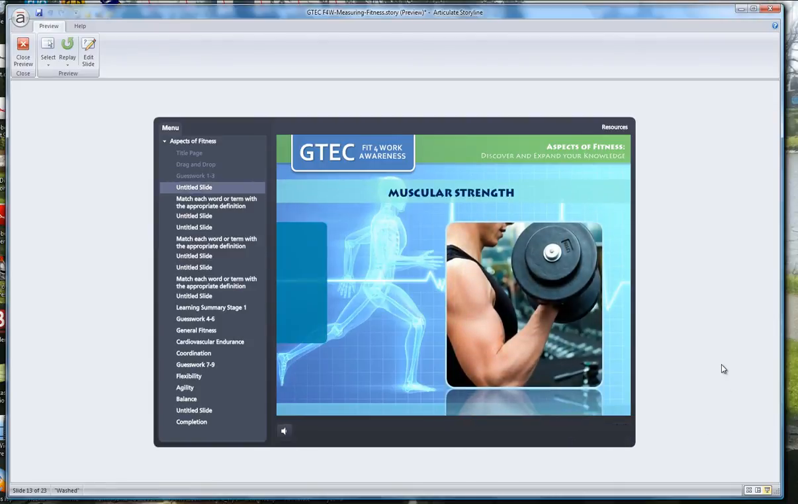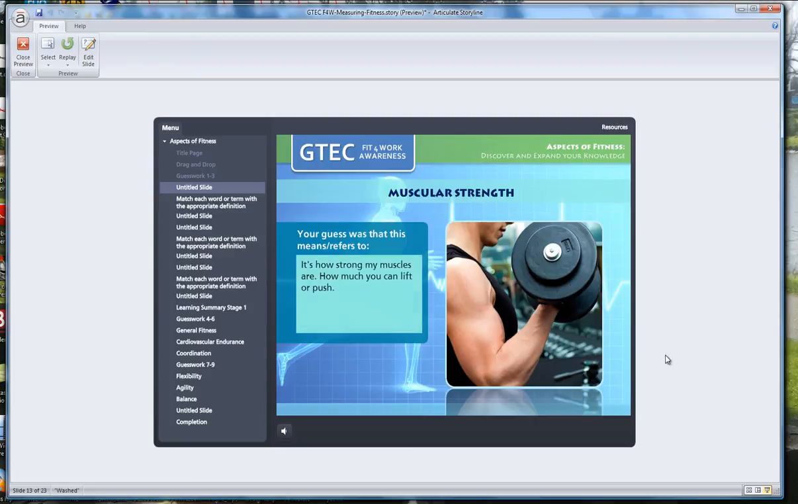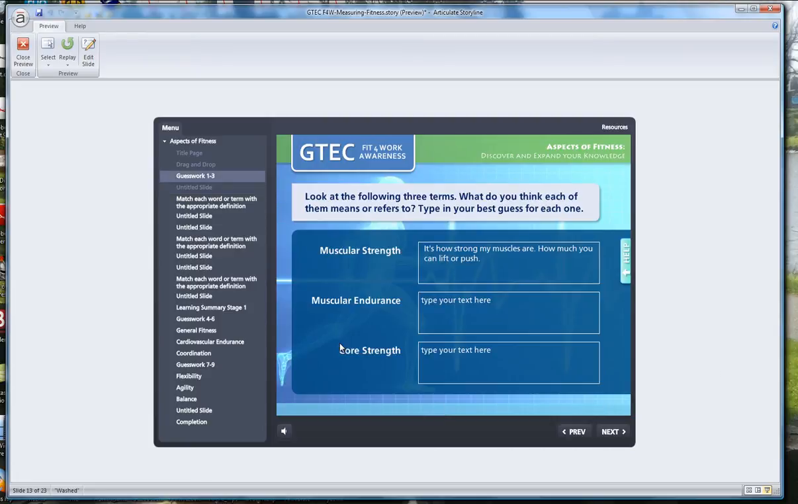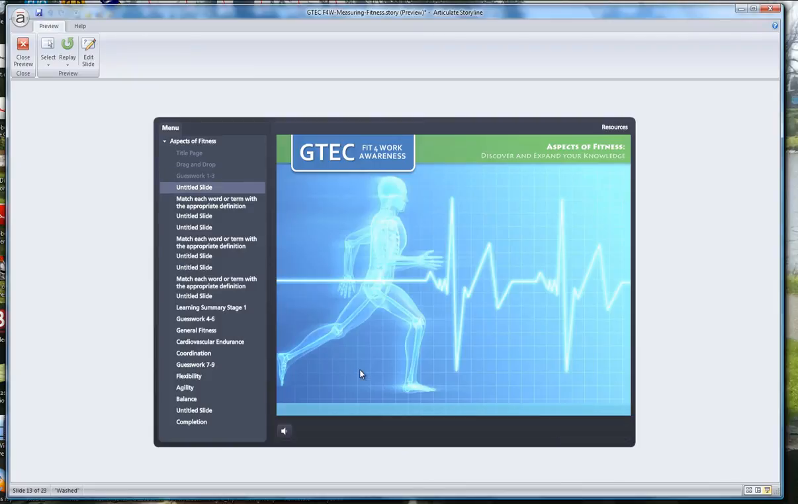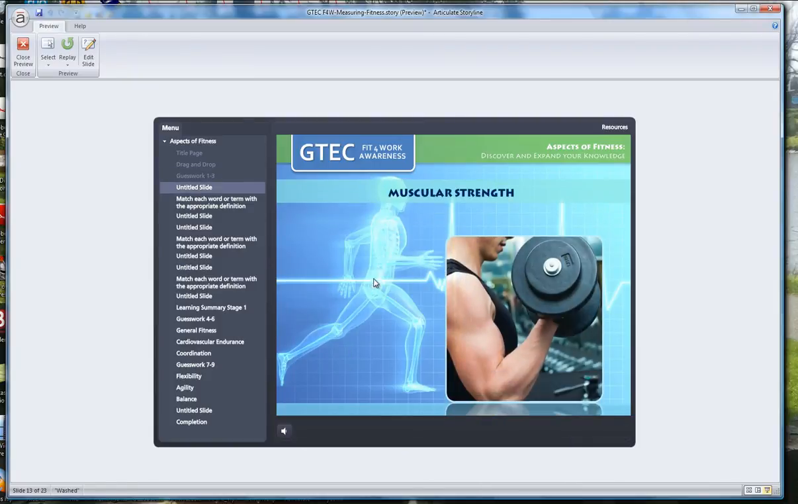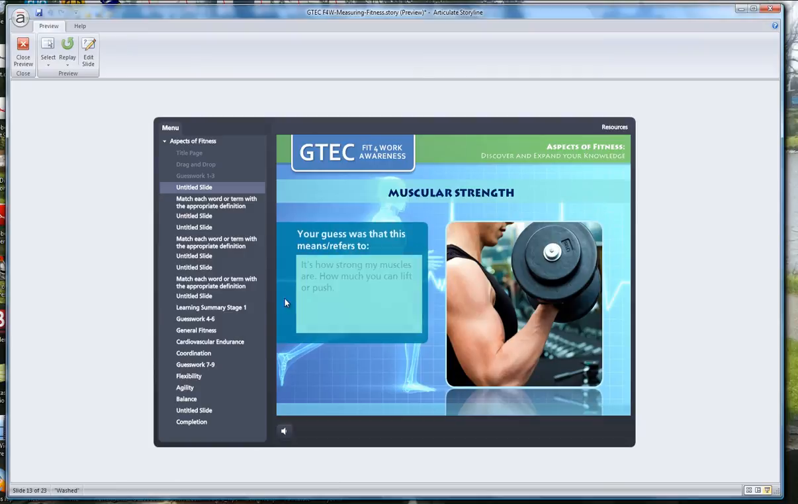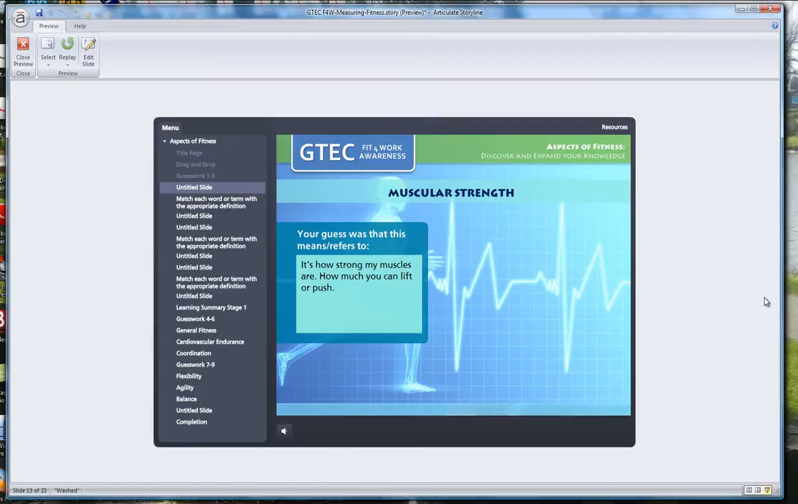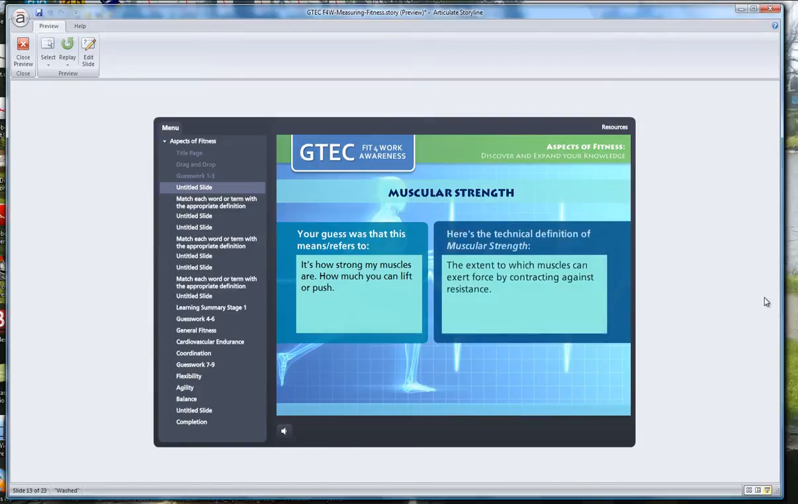So, muscular strength. Now you notice up here it puts in my guess. That was just what I typed on the previous slide, and we can go and see that. Whatever I type in there, in the next slide it's going to pop up as a report on what my guess was. So it's a really nifty little tool of getting them to input their own content, and then it pops up later in the presentation. So, the technical definition is, pops up here. Now, the extent to which muscles can exert force by contracting against resistance.